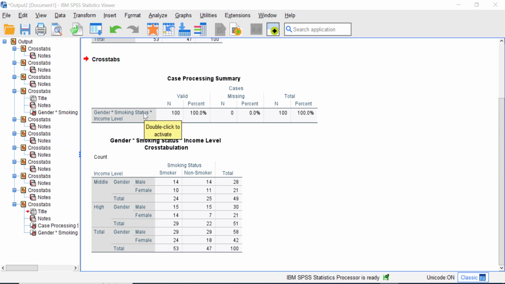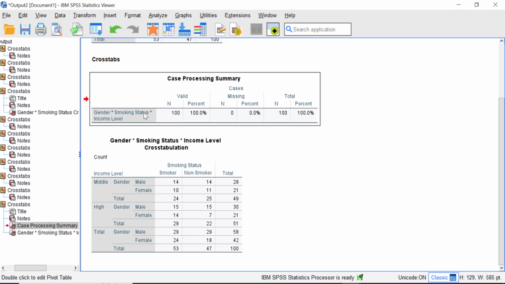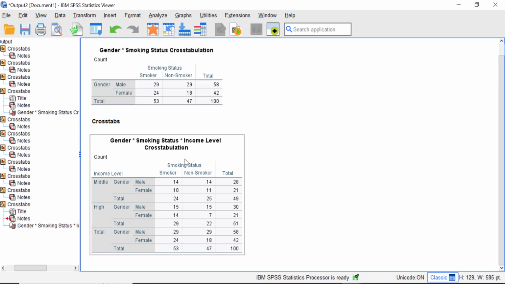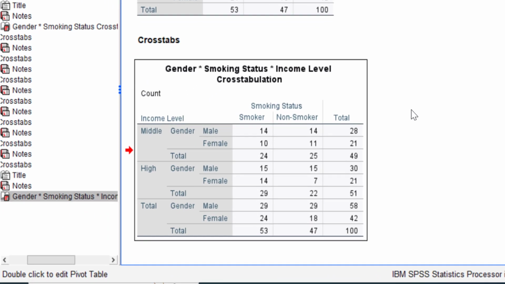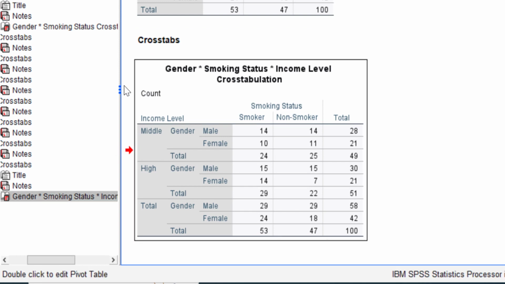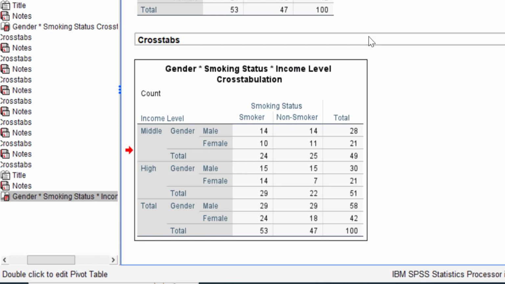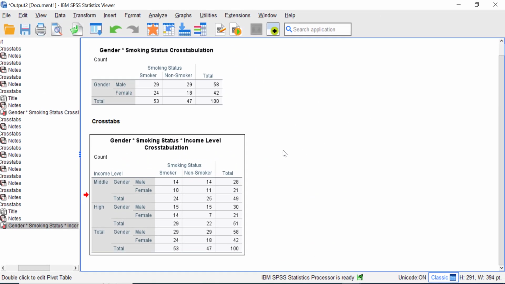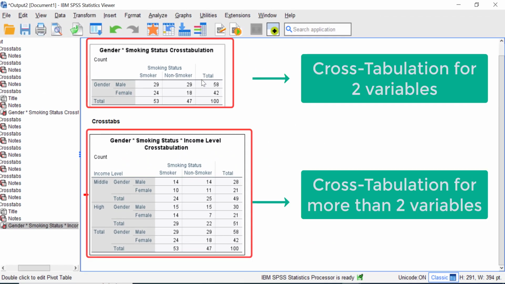Here you can see that each gender variable is divided into the income level variable. There are middle and high levels for each variable. In the column, you can see the status of each person, whether they are smoking or non-smoking. And at the bottom right, the total of the data is 100. This number is equal to the total of the data in the worksheet.